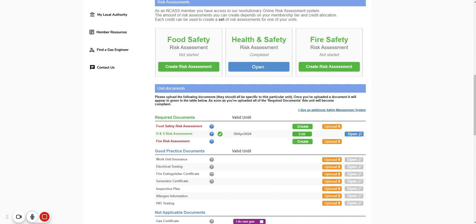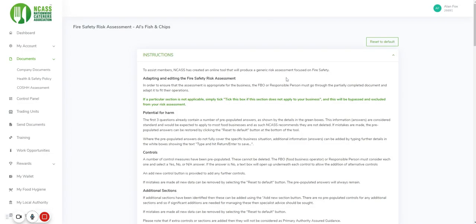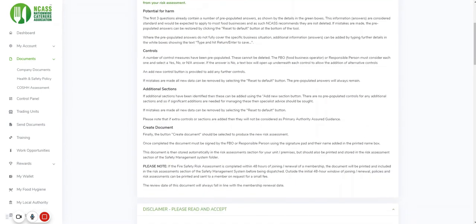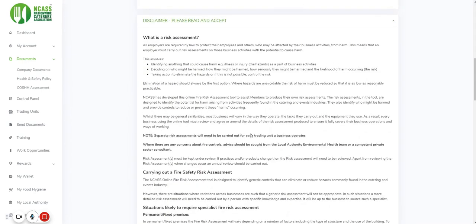So again, it is critical that you can access them, that your staff can access them, that you understand them, and that, of course, really importantly, that you are implementing them as well. The fire risk assessment process, I will very briefly show this. It's the same as the health and safety. Make sure you have a read of the instructions and then also the exemptions here as well, of where the document cannot cover. Particularly important for fixed site or bricks and mortar businesses.